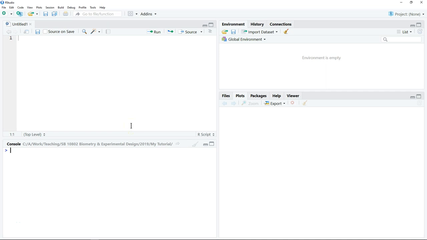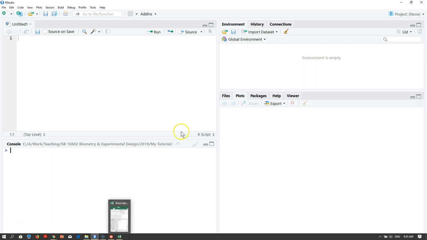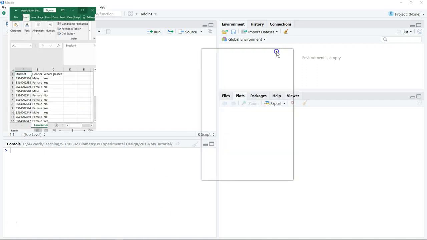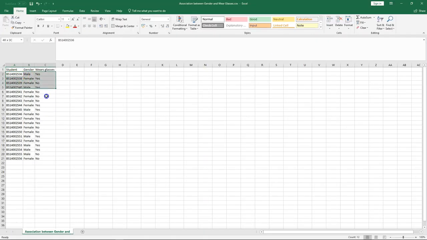This video shows how to perform a chi-square contingency table test by using R. So I have a few observations. One of them is, it seems like male students are more likely to wear glasses compared to female students in this class. So I want to test if the association is significant.